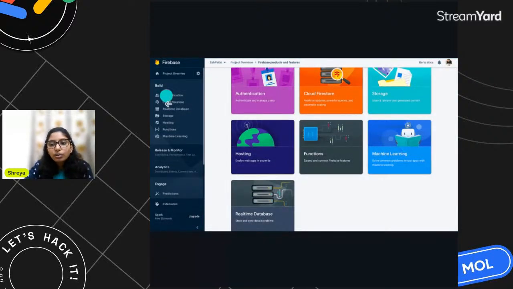So this is how the Firebase console looks. Let's see how the console actually looks. Let me share it with you.